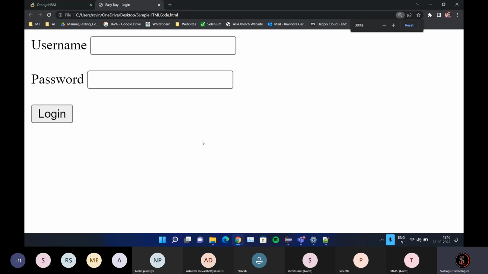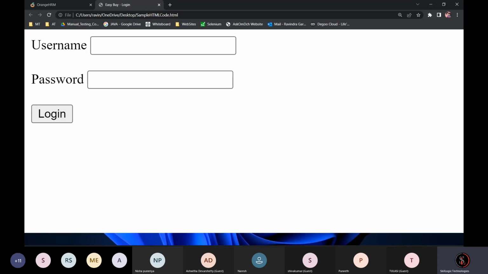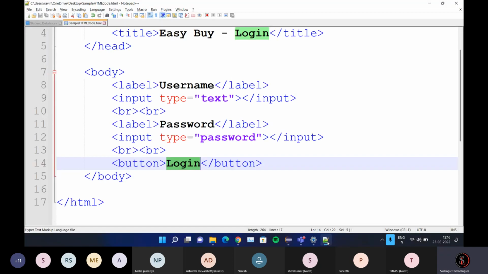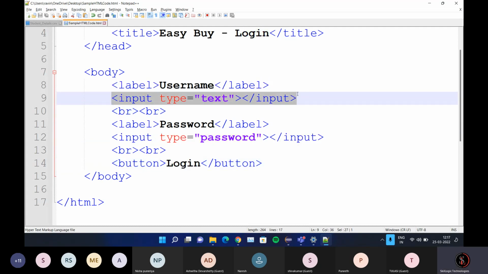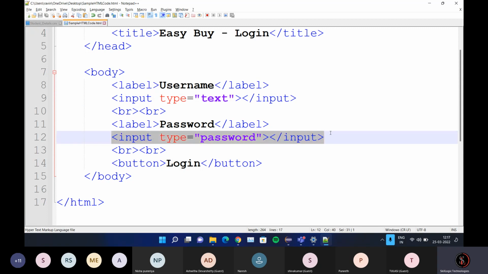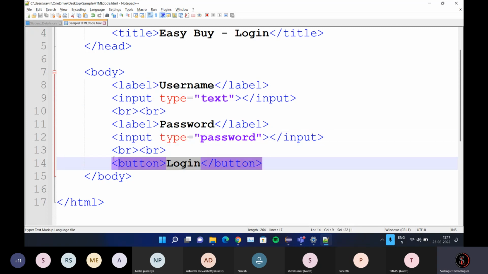So this is how we need to create web pages like this. We need to understand the HTML structure, how it will look, and then we can try to automate the scenarios. Automation is nothing but identifying these HTML input elements. If you want to enter text, we need to identify this HTML input tag. If you want to enter a password, we need to identify this input tag. If you want to click on the button, you need to identify this button. So we need HTML code knowledge also.